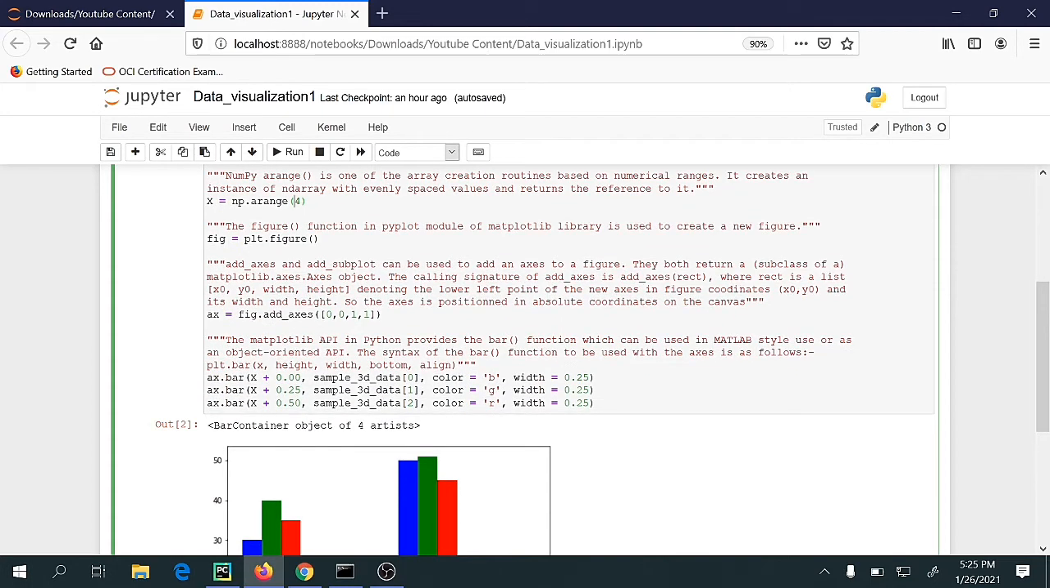So for the first bar graph, I'm passing here x plus 0.0. If you know, x is np.arange, and we passed in 4 as an argument, so it produces an array with elements 0 1 2 3. So when I'm saying x plus 0.0, this refers to the array 0 1 2 3, but as 0.0, 1.0, 2.0, 3.0, it converts the integer array into a floating point array.